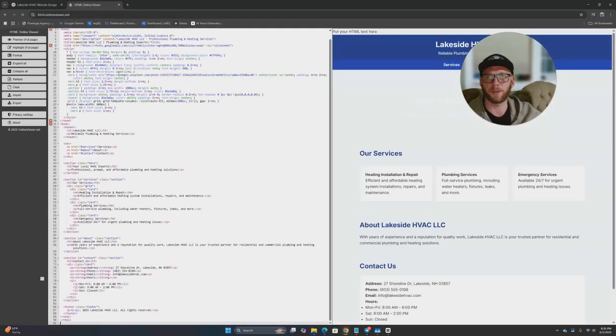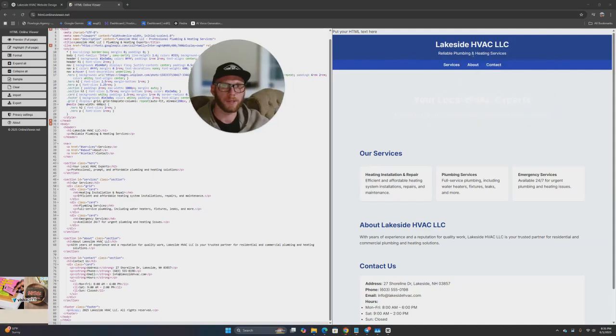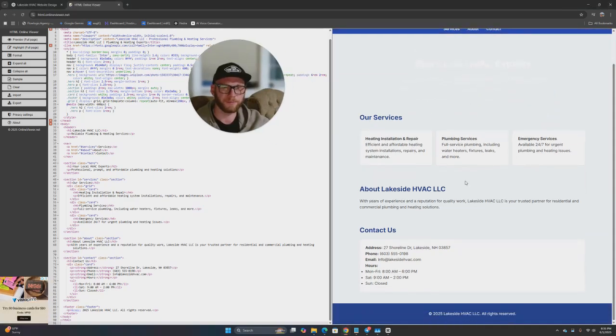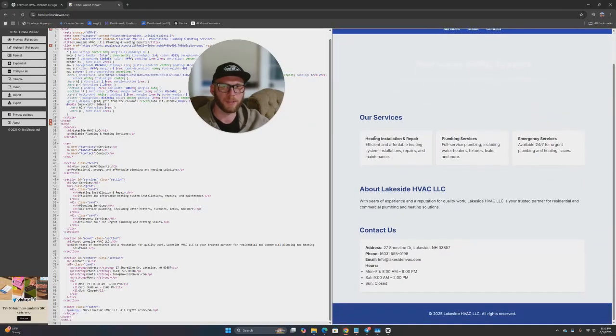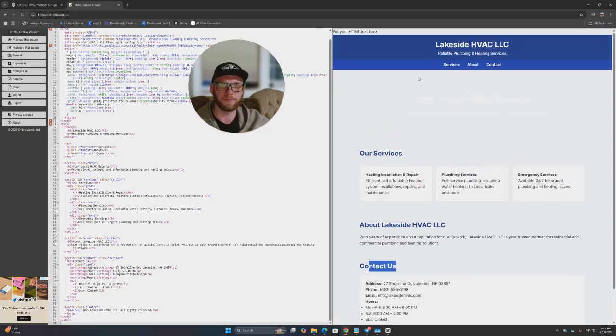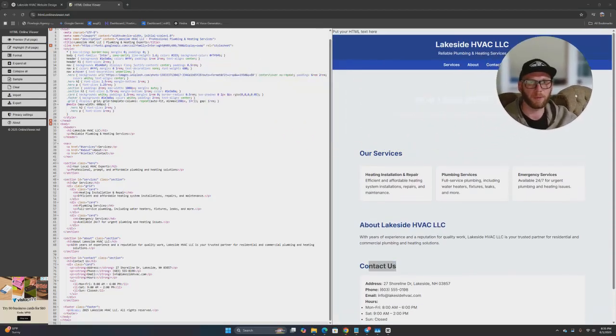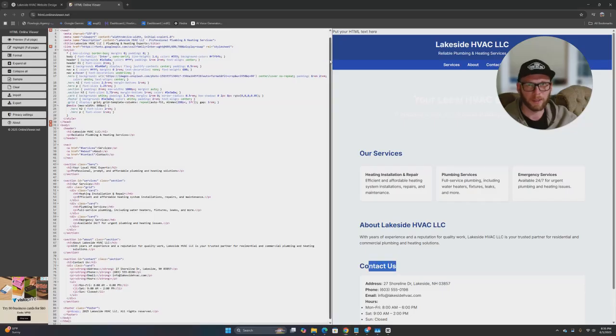Good. Now you insert it, and now you can see here is your basic website that has your header, services, about, contact info, that has your services, heating installation, repair, plumbing services, emergency services, about, contact us, and now we can play with it, right? So that's a website that's gonna work. You can upload it, simple design.